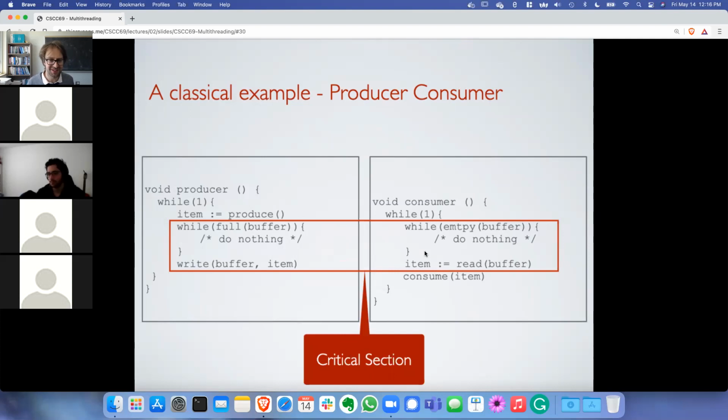Well, the critical section is here. It's like our X. We have a shared variable, which is our buffer, and we don't want two threads messing with that variable at the same time, because we're going to have side effects, the same thing as before. So we want each program to access the buffer separately. We want to have mutual exclusion on that.